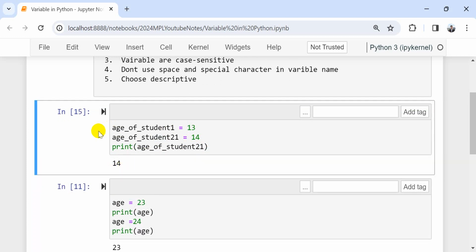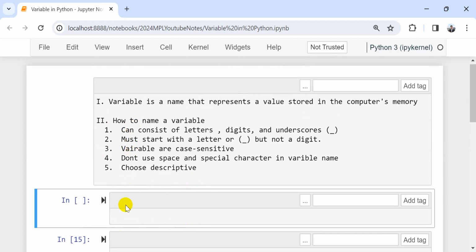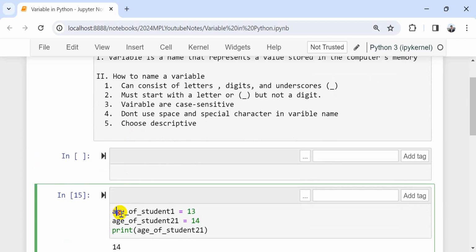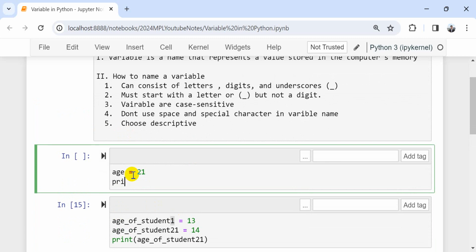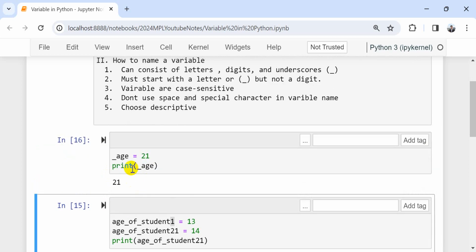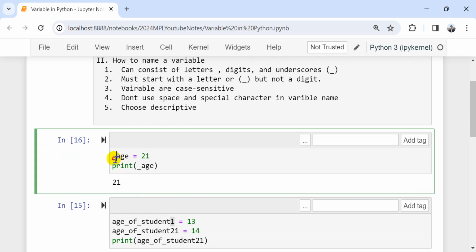So let us discuss another rule. We are saying that our variable name can contain letters, underscore, or digits. But there is another issue: how we can start our variable name. For example, if I say age is equal to 21, and later I say print the value for age. Can I start this one with an underscore? Yes, why not? Let's check. Yes, so our variable name can start with an underscore.